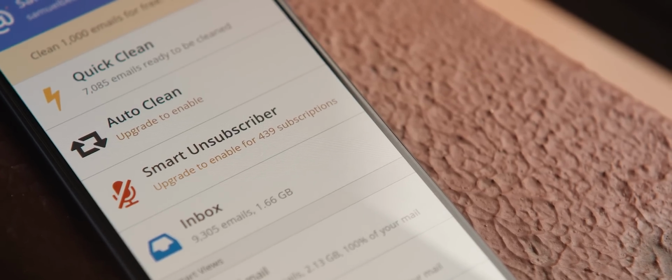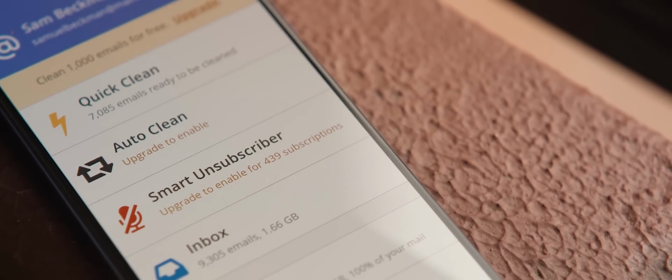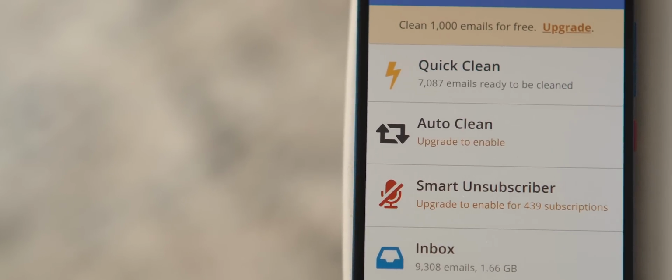You can batch remove marketing and newsletter emails. You can remove social media notifications or emails older than 4 years. Plus, there are other options as well. And using just this option alone would delete for me over 7,000 unwanted emails. You can also upgrade to a premium account, which will enable the auto clean and smart unsubscriber features. Although keep in mind that the app uses a subscription-based model rather than a one-off cost.